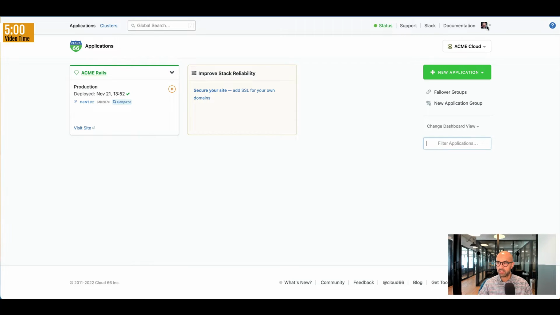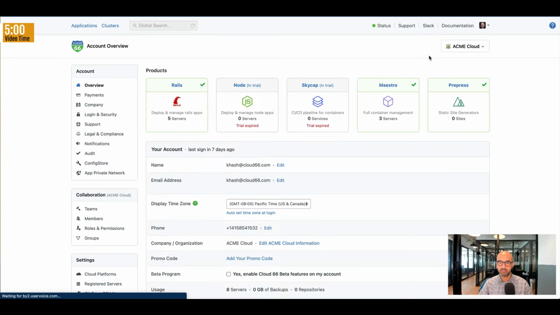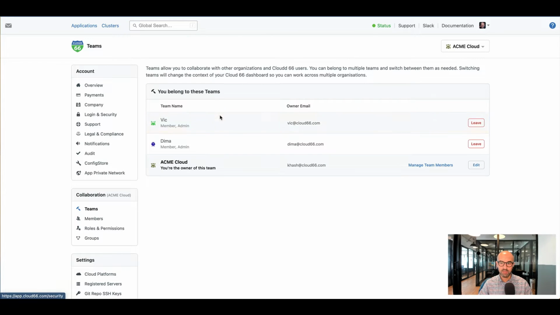Cloud 66 has many team management features. Let's take a look. Let's head to my account and then collaboration teams. These are the teams that I'm a member of. I can switch which team I can see here, or I can leave any teams that I'm a member of.